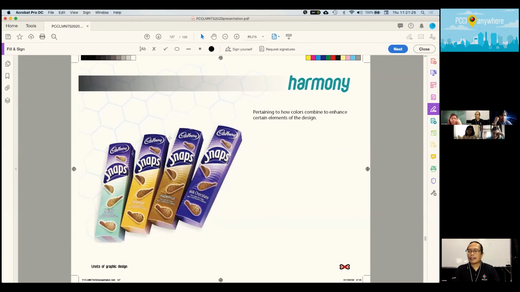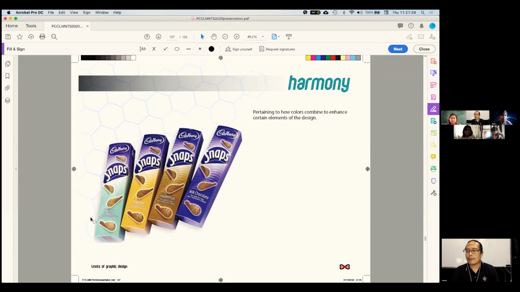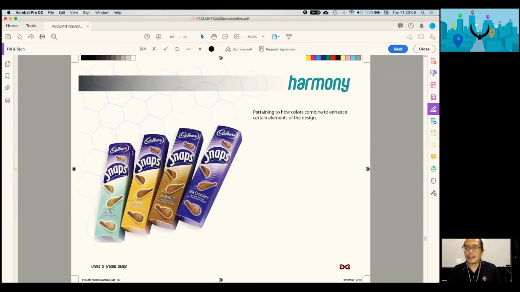Now, the four variants are actually different flavors. As such, you have mint, orange, hazelnut, and milk chocolate. Cadbury's original milk chocolate color variant is this bluish purple color. Since this is milk chocolate and this is the original color, it simply uses that same color. The hazelnut uses brown because it's nuts. Orange uses the orange color. And mint uses the mint green color as well.